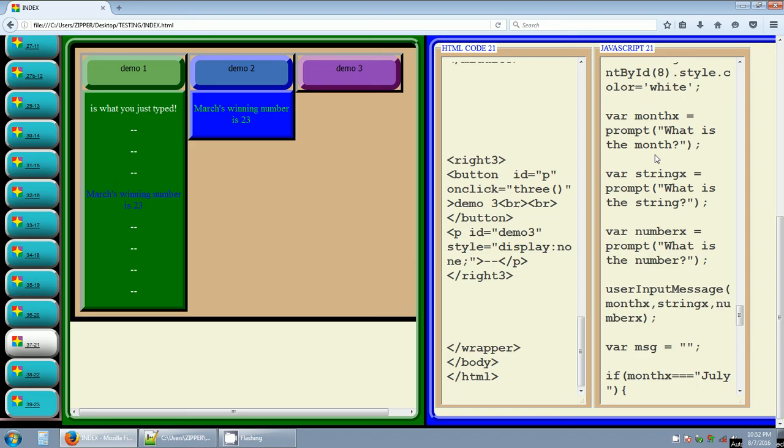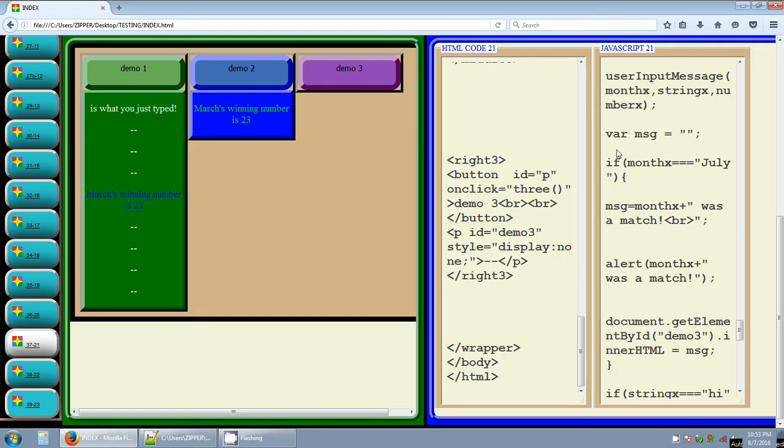Now that I've created month X, string X, and number X based on what we type in those prompt boxes, our user input message function is going to be given those variables: month X, comma, string X, comma, number X. So whatever we type in is now going to be used as arguments to user input message's original parameters. After that, we are going to create a variable called MSG for message, var MSG equals, and then nothing in double quotes. So we're going to create a variable called message, and it's going to be an empty string.